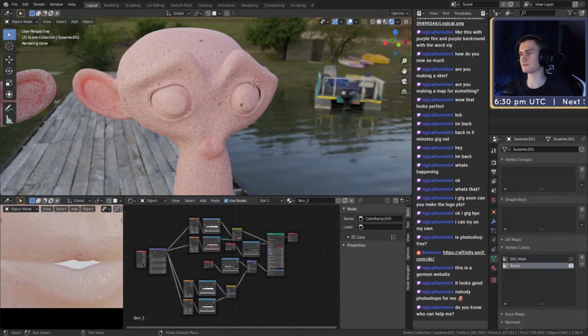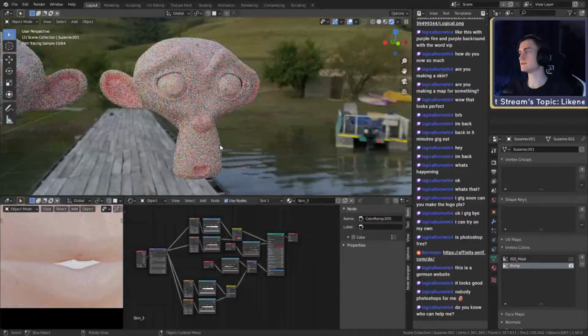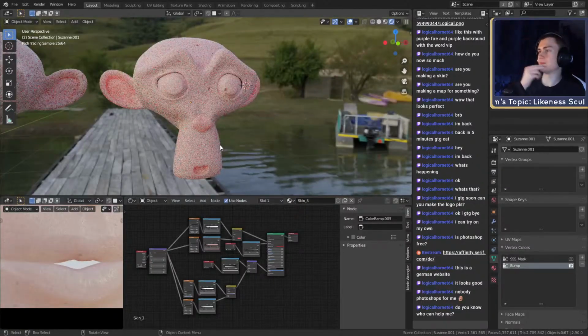Okay, that was just for the video. And that's basically the skin shader. If there are any more questions, I'm open to answer them.